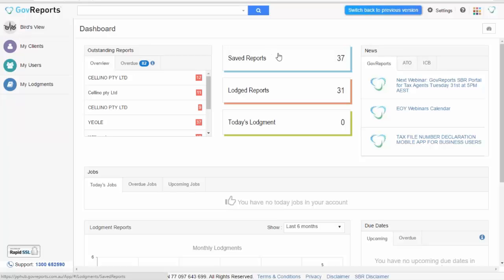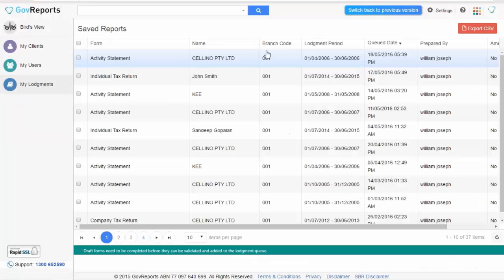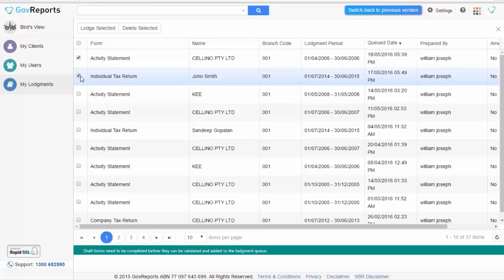Okay, so from here you also have a shortcut to your saved reports. Anything that you save or draft for your clients, you can quickly get a shortcut from here, and it will take you to the saved reports for all the reports that you have saved. And of course, you can tick the ones that you want to lodge if you've got confirmation from your clients that they approve of the draft that you sent to them. They're happy for you to lodge. You can tick them and lodge accordingly. Okay, so that's basically the saved reports.